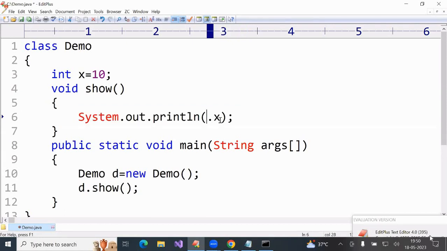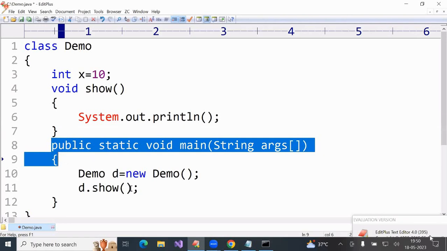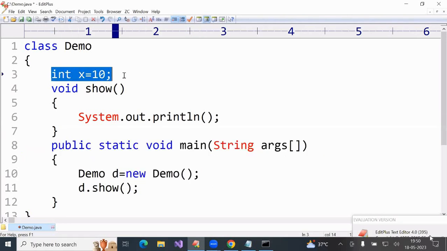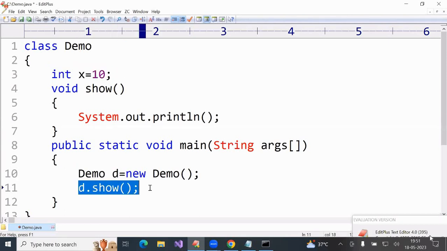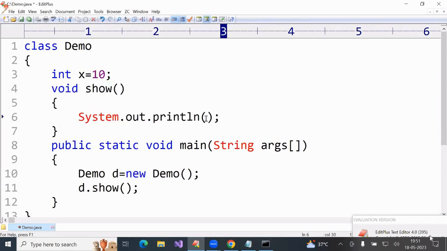Now here, the Demo class is loaded, the open brace is executed, the main method is called, the open brace is executed, the object is created, then memory is allocated to instance variable X. That object is referred to by D, and with D the show method is called. Control comes here: System.out.println, I'm just writing X. If I write D.X we got an error.